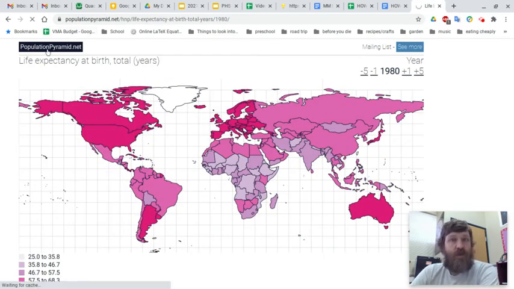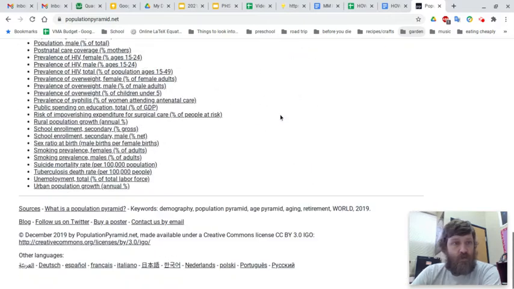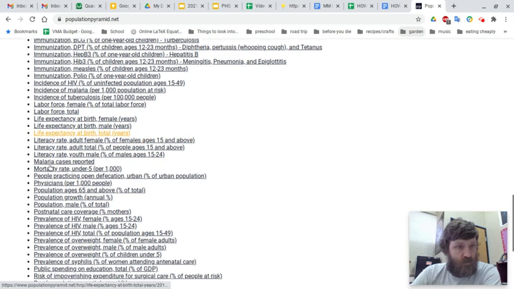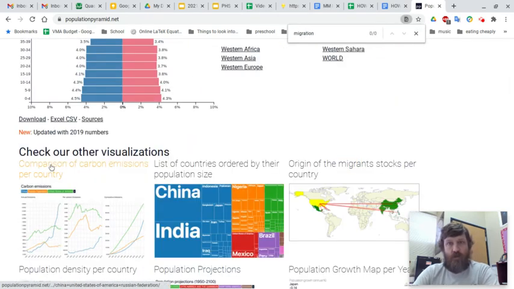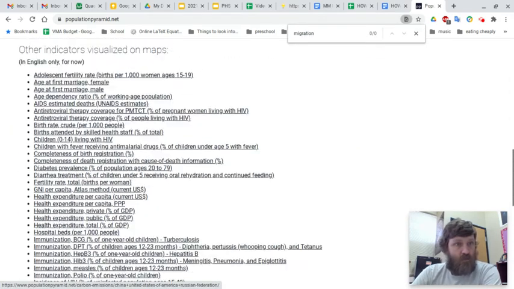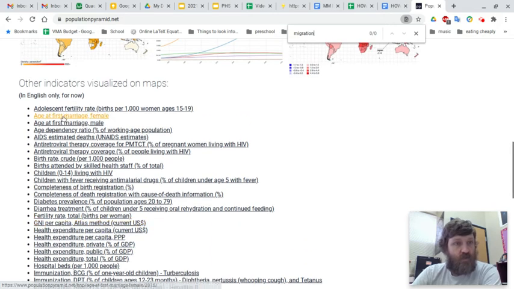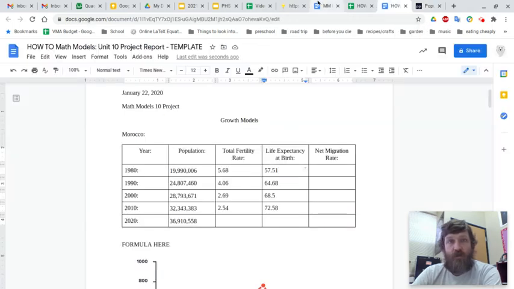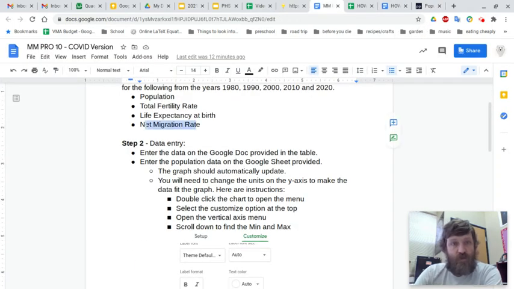Go back to the main page, and we're going to go look for migration rate, net migration rate. Let this load. And go down and look for migration. Okay, you know what? We're going to get rid of that one because it's not showing up anymore. That's okay. We'll delete that from our template for you guys, so you're not going to do net migration rate. No big deal.